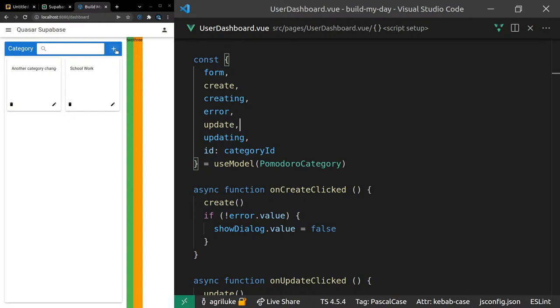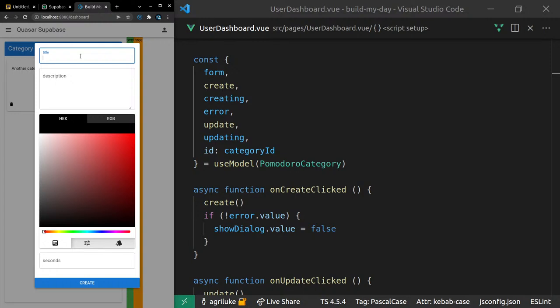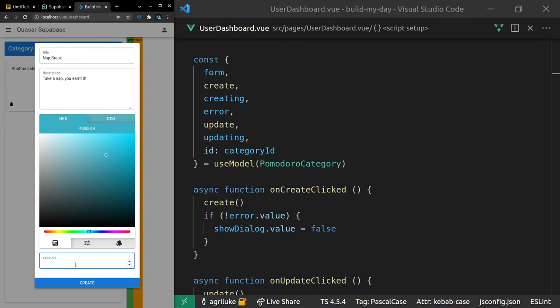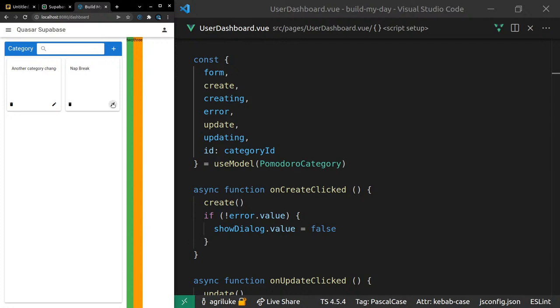So now we can create stuff. Let's just do one more, maybe. Nap break. Description, take a nap, you earned it. And then make it a nice blue sort of napping color. Seconds, and once again, I obviously need to have something here to make it easier to put in seconds. Create that, and then we can delete them. Nap break, maybe I just want to make it 700 seconds, update.